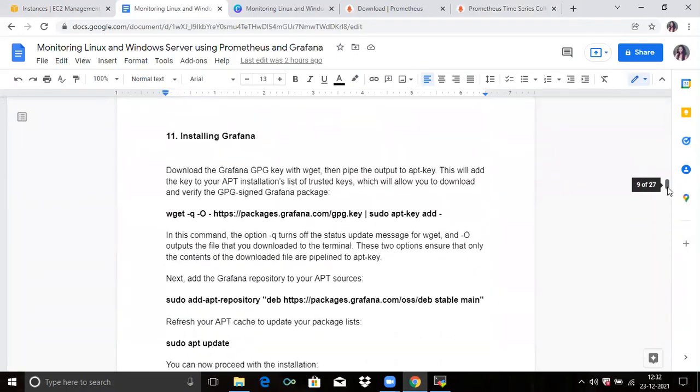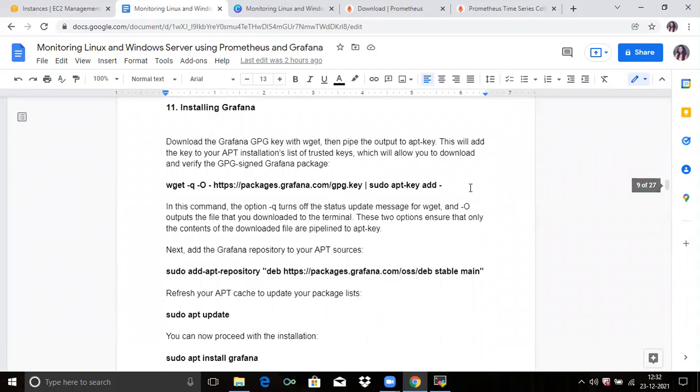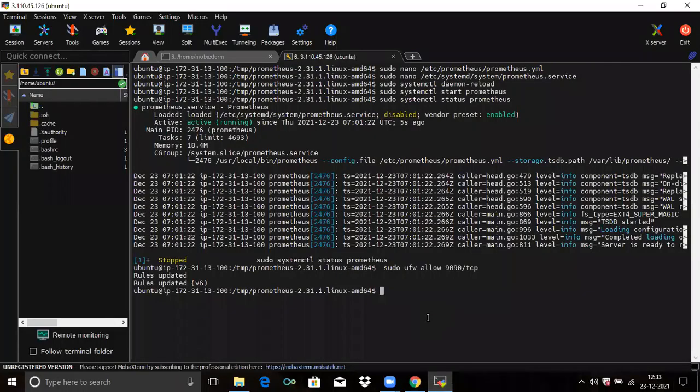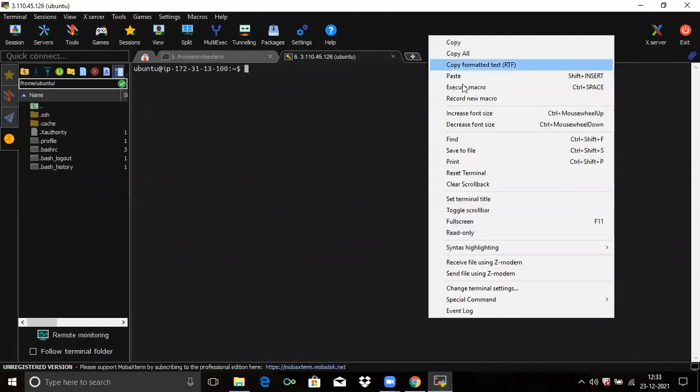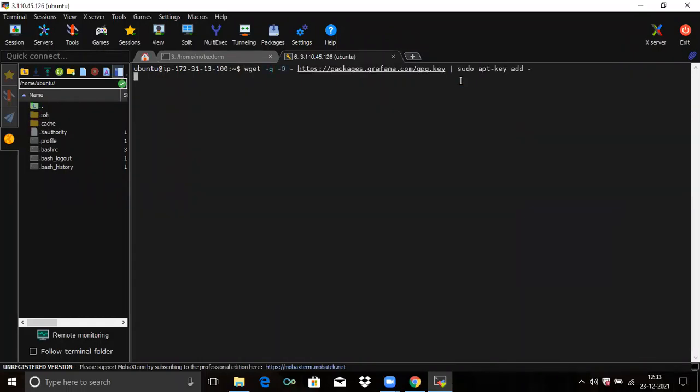So now we are going to install Grafana. So the next step is we are going to install Grafana. So for that, firstly download the Grafana GPG keys with wget. So you can see here the command. So clear the screen and now copy the command.